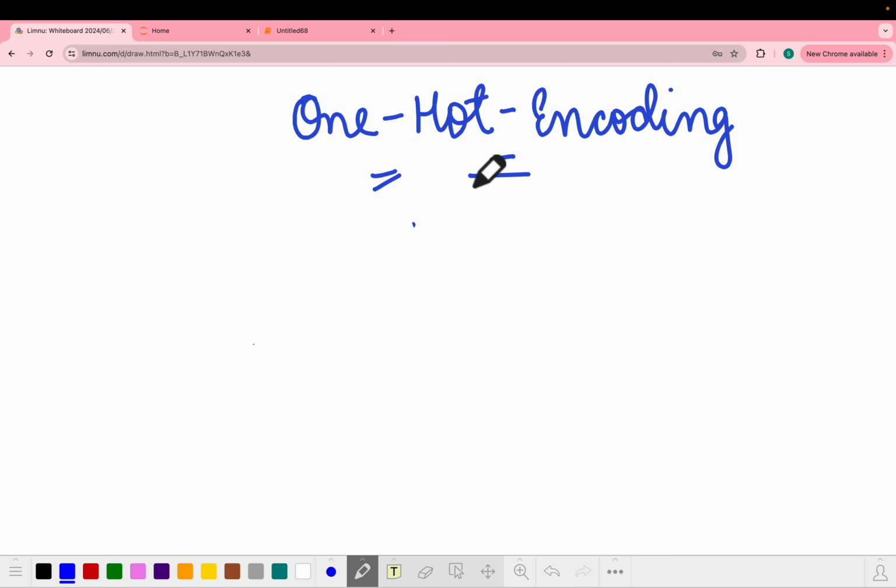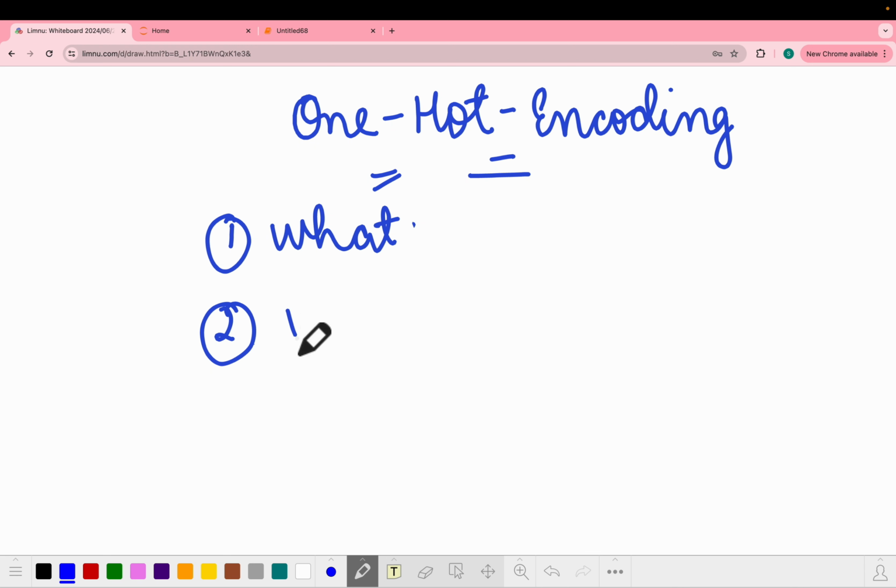So in this video, I'll be talking about what is one-hot encoding, what exactly it is. I'm very sure a lot of you guys would have heard about it, but you don't know exactly what it is, right? Second, why is it required? Okay, there is something, but why do we need to do that, right? So you need to have an answer to that.